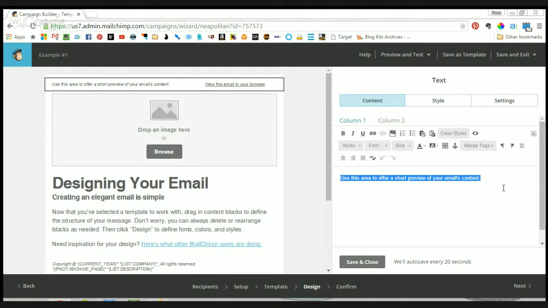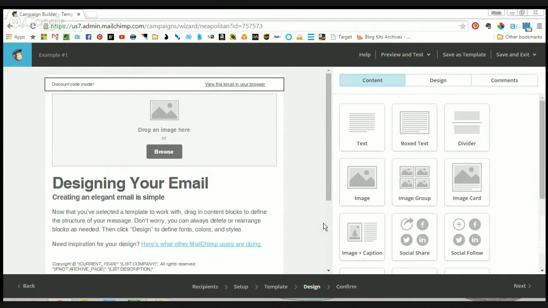This is what they're going to see. So make sure you're being descriptive and telling them what's inside. If you have free content for them inside, say that. If you have some sort of exciting news or a contest for them to enter, say that here because they will see that and that will help people know what to expect from your email. So we'll just say discount code inside. And then you just want to hit save and close.